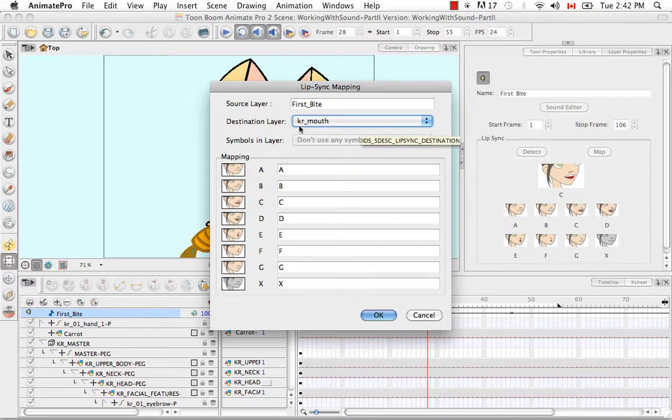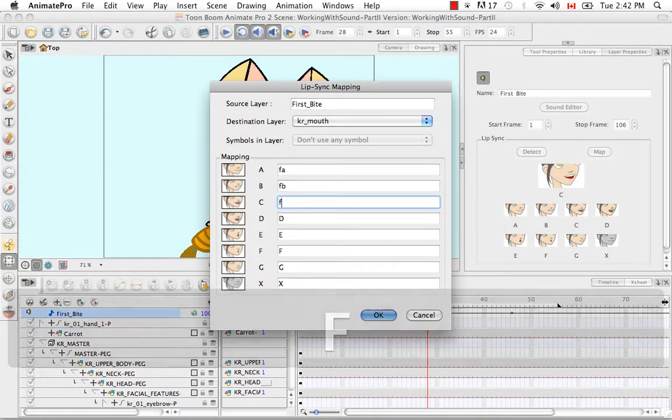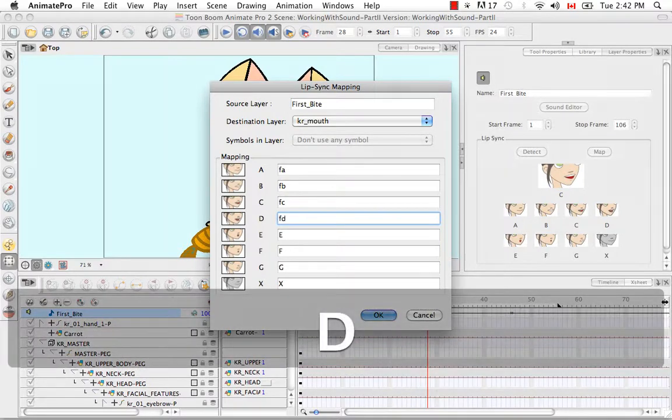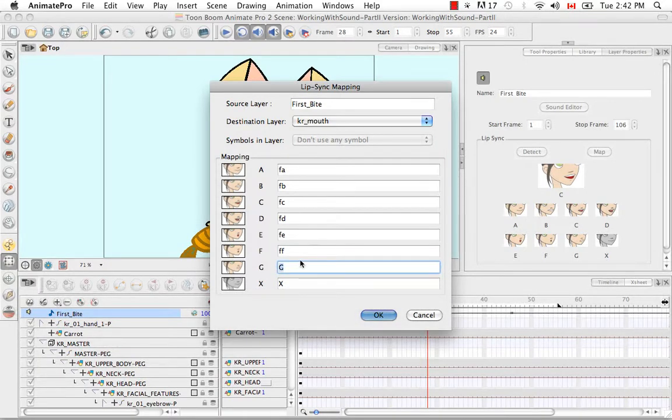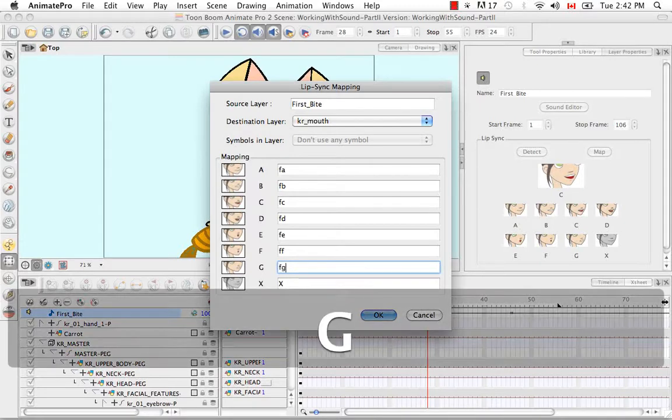But if you do use symbols, then it'll give you the option to also send this information into a symbol as well. So now what we're going to do here is provide what our standard phoneme is to what our drawing name is that represents that standard phoneme. So of course, in this instance, A would be FA, B would be FB, C would be FC, and so on and so forth. And that's exactly why I renamed the drawing, so this would become a lot easier than trying to equate numbers and letters to phoneme names.